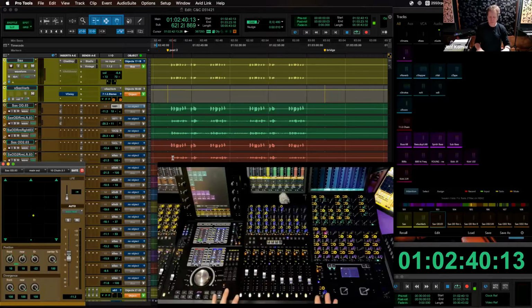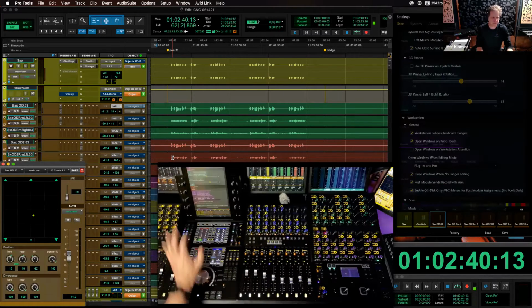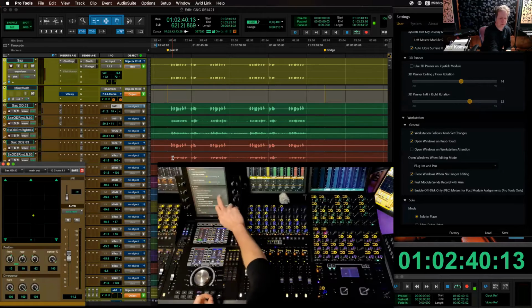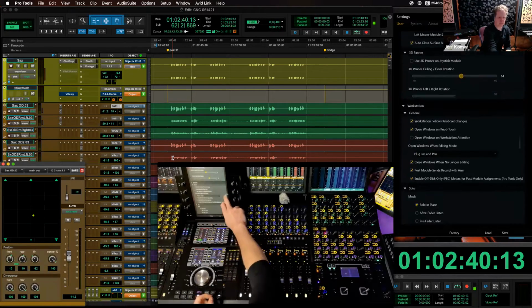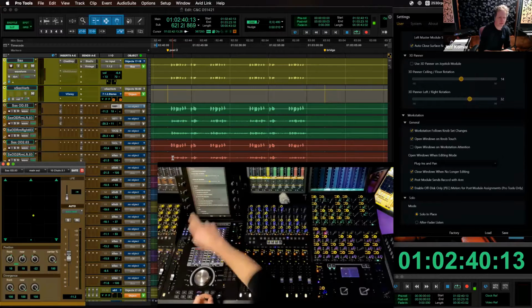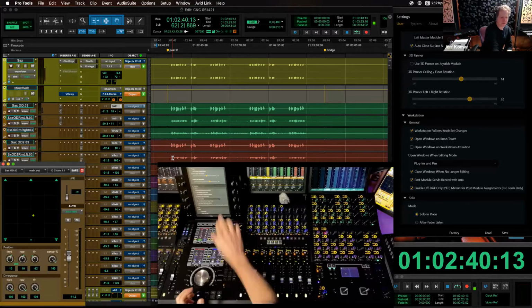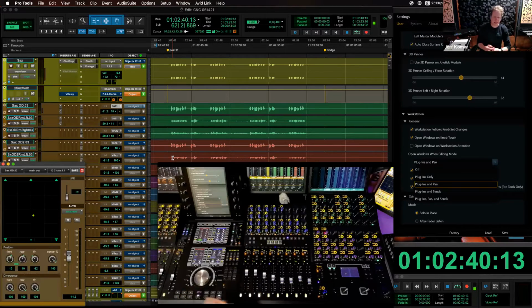So we're going to start with some preferences, which are important, and it's going to define how we get around. To do that, go to the Settings button, and a couple of things here. Near the bottom of the main user settings, there's something that says Open Windows on Knob Touch. I'm going to leverage that, and basically what that does is it says, respond if I touch something and open up a window in Pro Tools. Now, I'm also going to specifically tell it that I care about plugins and I care about pan.